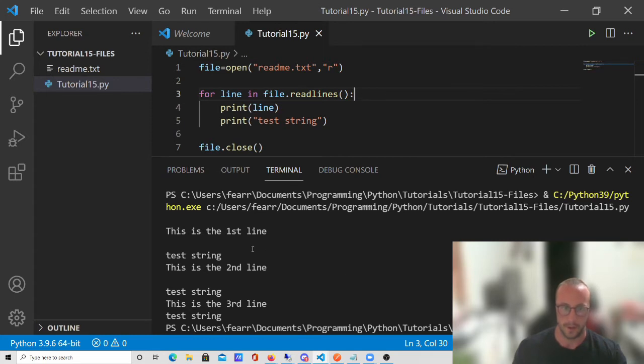All right, so here we are. So we actually do have, this is the first line test string. This is the second line test string. This is the third line test string.